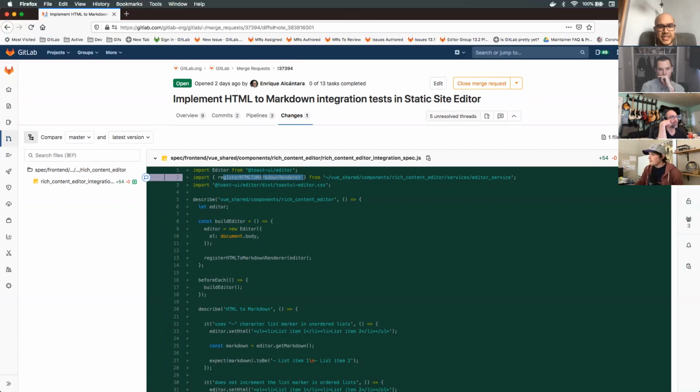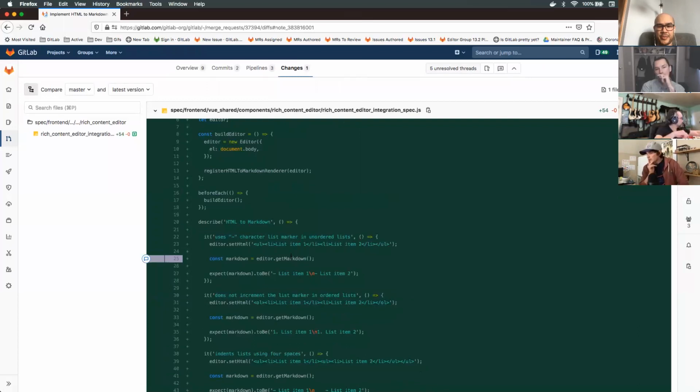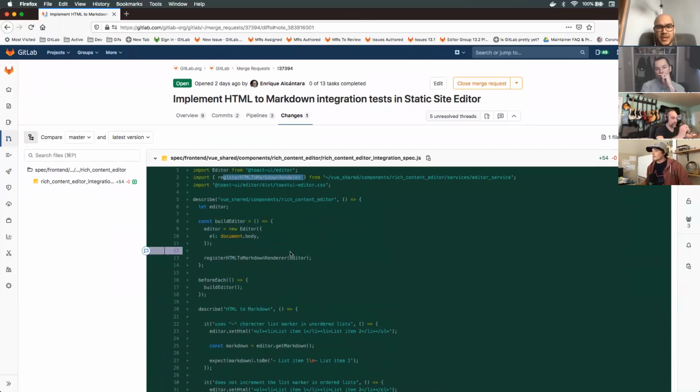Basically, what we are doing now is testing specifically the HTML to markdown renderer. The idea is that we created some custom renderers that change the way we generate markdown for lists and for some formatting preferences like strong and emphasis. That test attaches those custom renderers to the actual Toast UI editor, then uses the set HTML method to set the HTML and the get markdown method to get the generated markdown.